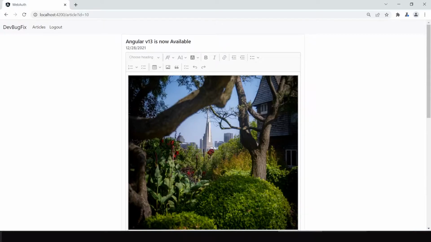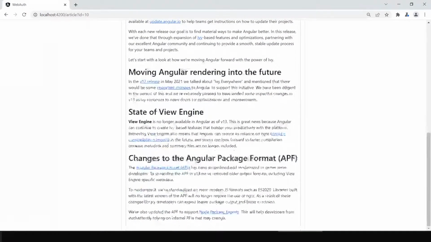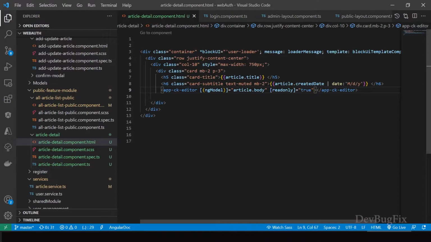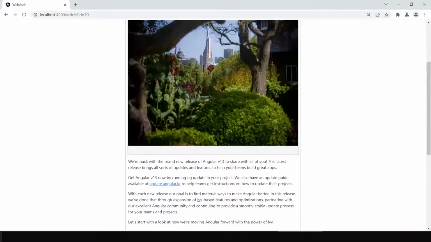First, I will remove the border. We can see the two borders. I will remove one. The card has a border. Remove this card class. You can see we have one border now.